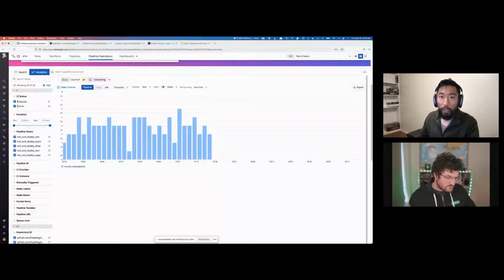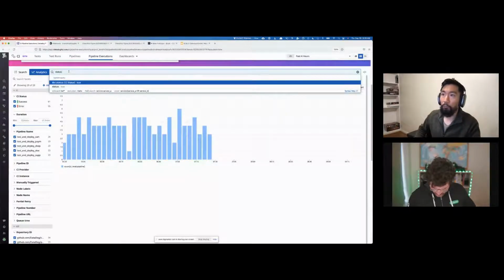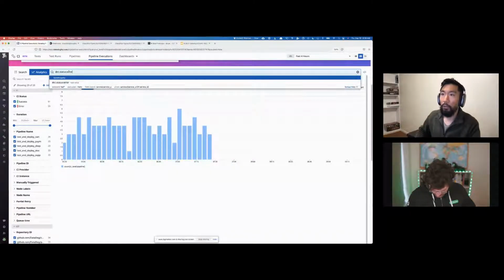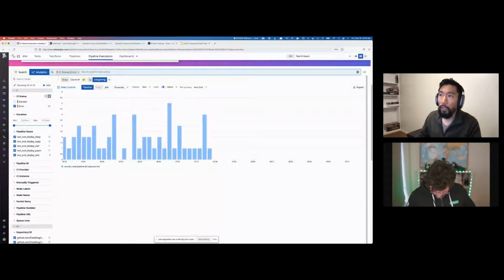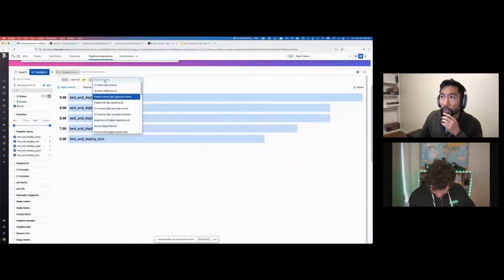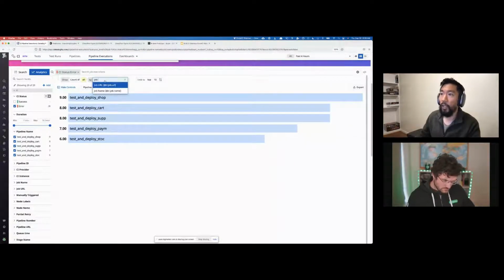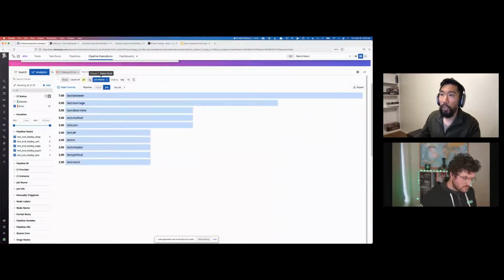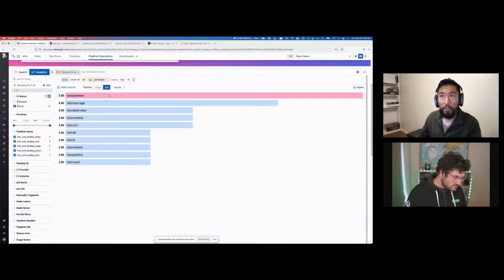For example, if I want to know which pipelines are contributing most to my errors, I can filter by status, error. I can then aggregate by pipeline name and make this view into a top list. And here I can have all of my top failing pipelines. Similarly, if I wanted to look at this at the job level, I could change to the aggregation by job name. Now I can see my top failing jobs across my entire CI system.